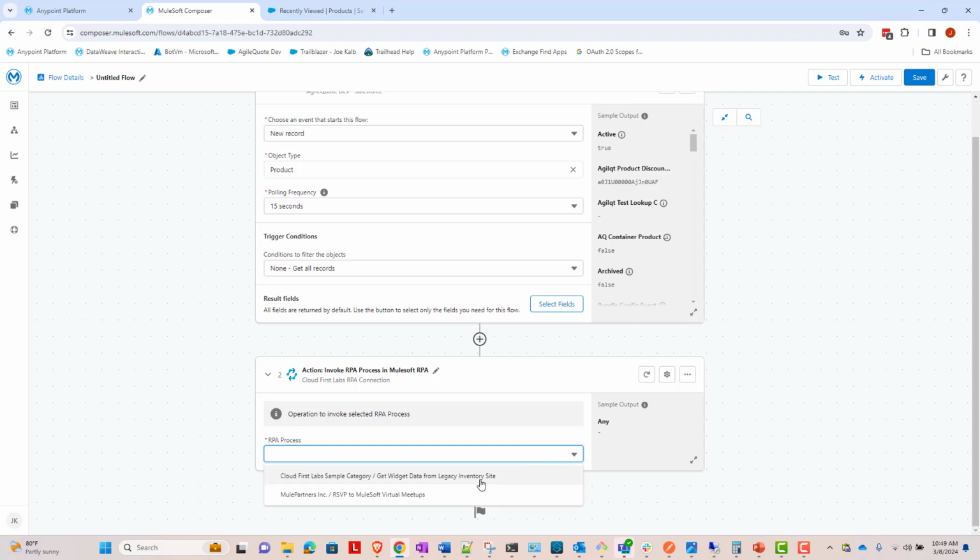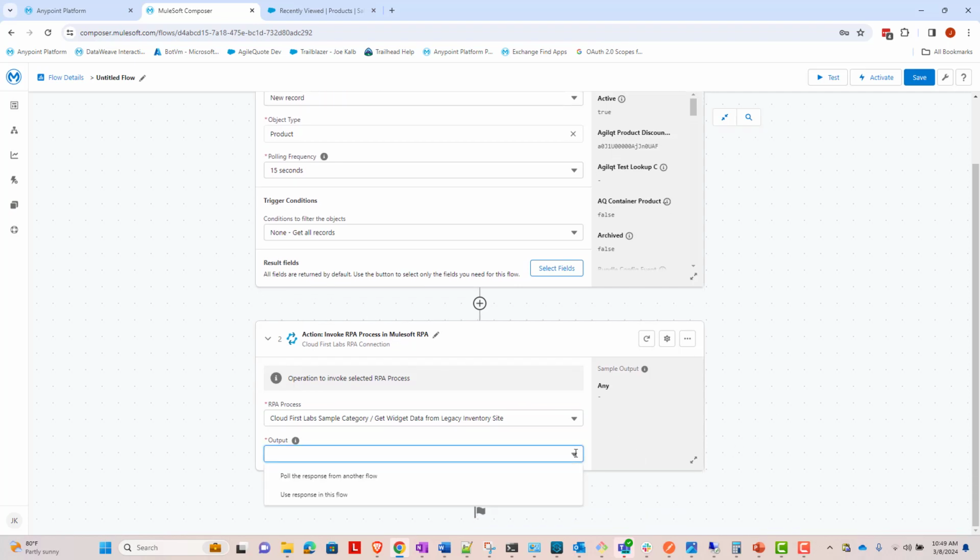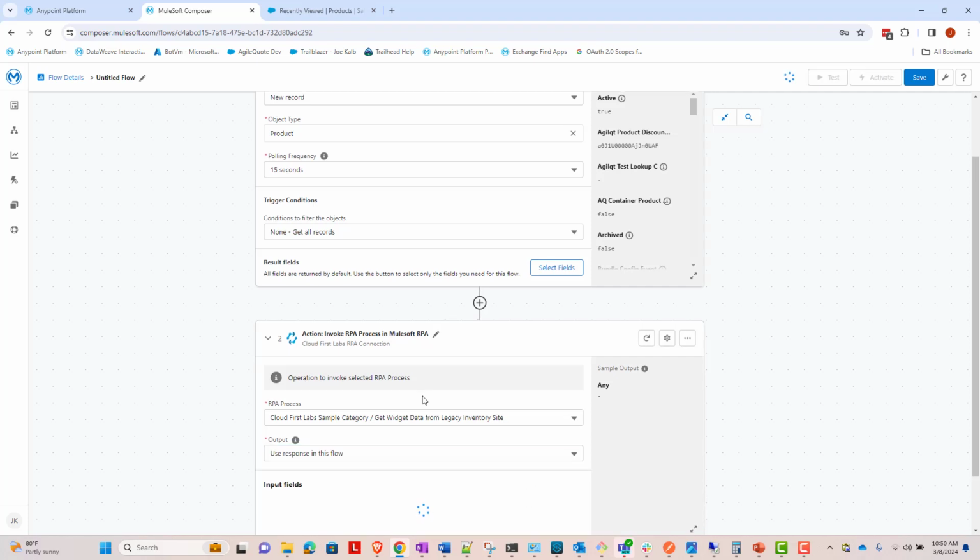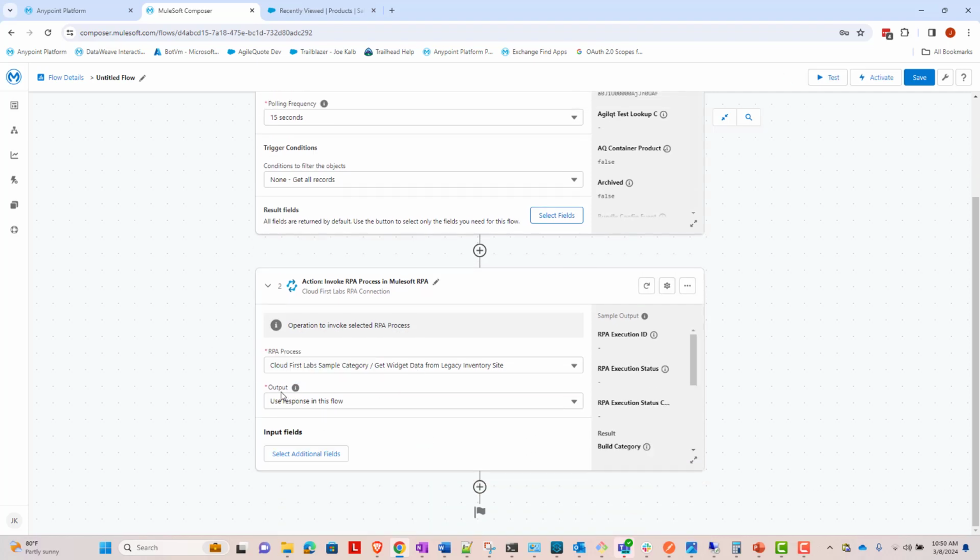And so now we need to select the specific RPA process that we want to call. And in our case, we want to call the get widget data from legacy inventory site RPA process. And we are going to use the response in this flow. So that's what we're saying by output. You can otherwise set it up to pull from another flow, but in our case, we're going to use it just as part of this same flow.